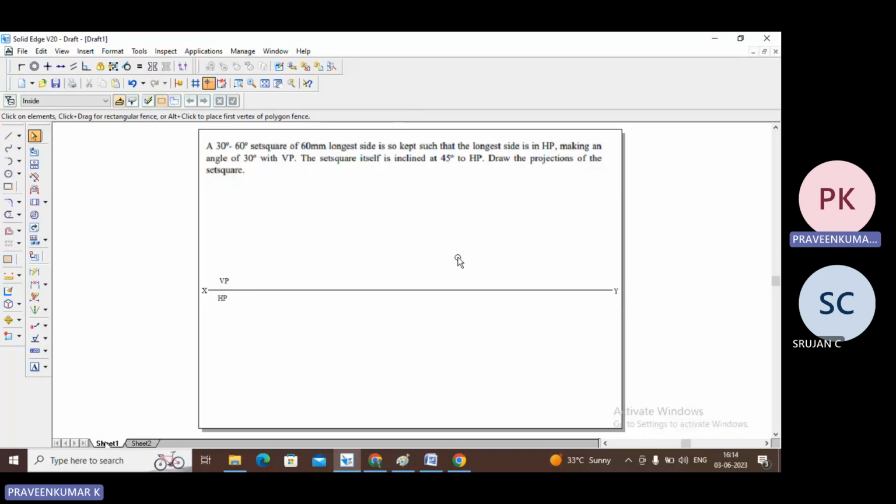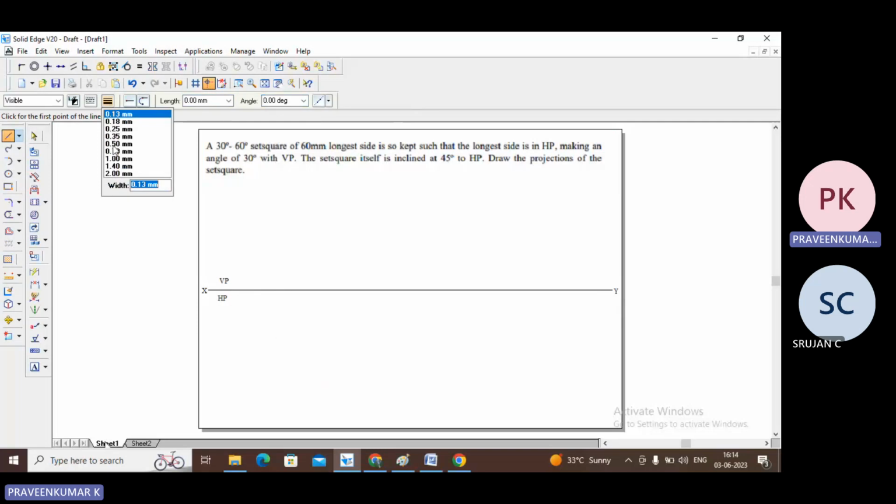I'm saying the longest side, 60 mm, is resting on HP. So I'll keep the longest side. Select a line, and let us take a thick line of 0.50 mm. Now I'm constructing a line of 60 mm, which is given in the problem. 60 mm, and it's a vertical line.